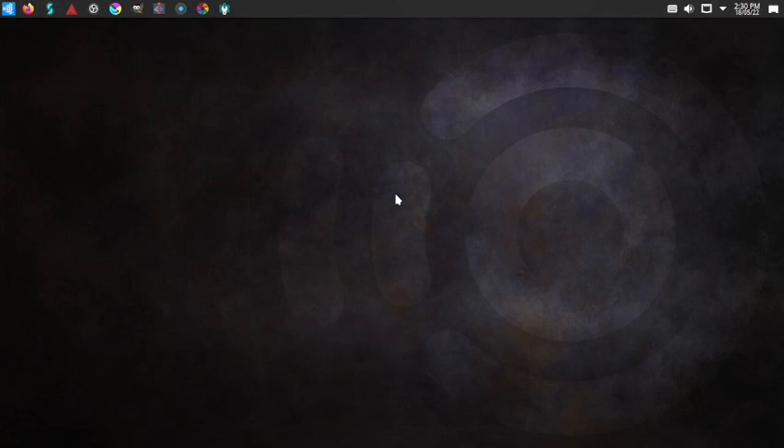We are now booted into the Ubuntu Studio 22.04 LTS. In the last LTS version of the Ubuntu Studio, we had the XFCE desktop, and in this newer LTS version 22.04, Ubuntu has opted for the KDE desktop. So this is a KDE desktop. By default there is only a top panel.